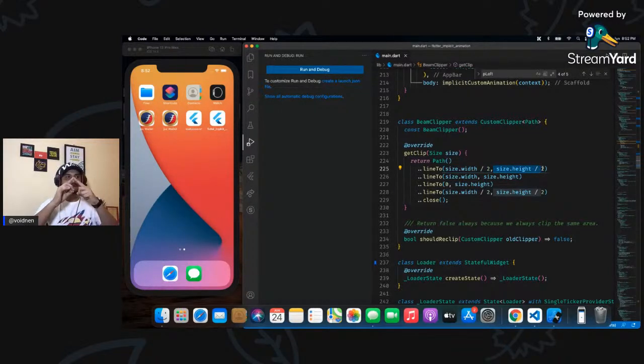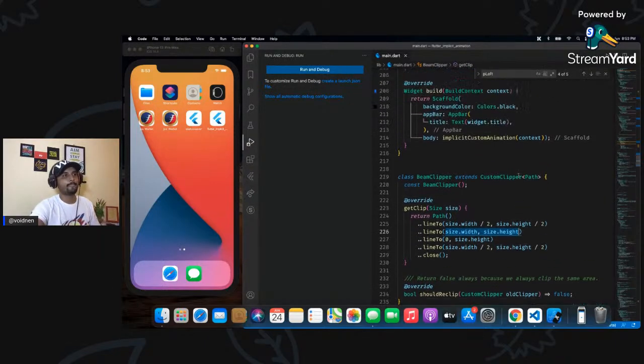So when the path starts from the top, let's say the pointer is right over here, and I want to move my pointer to over here, so that I get one line of the triangle, or the funnel-shaped triangle. So I bring my pointer to the bottom of the size height and size width. Then I need to draw this line, so I go to the height. Again, I draw the same line and close the path, so it creates the funnel shape.